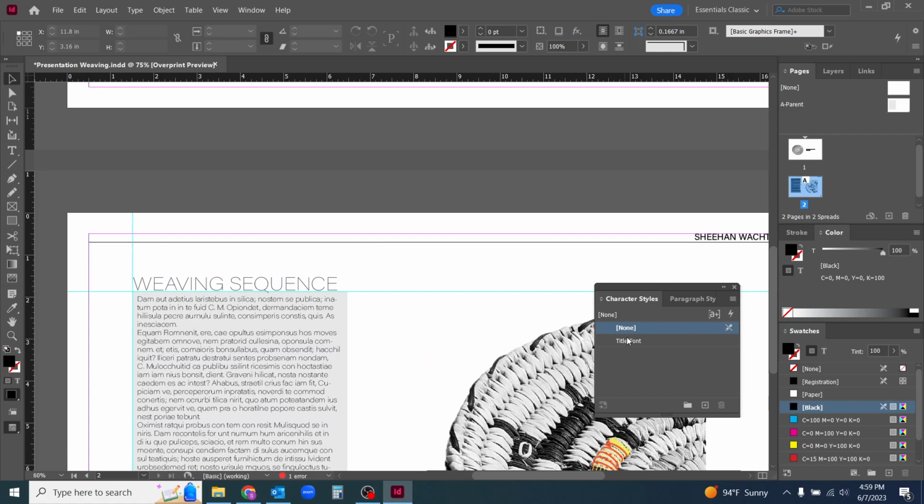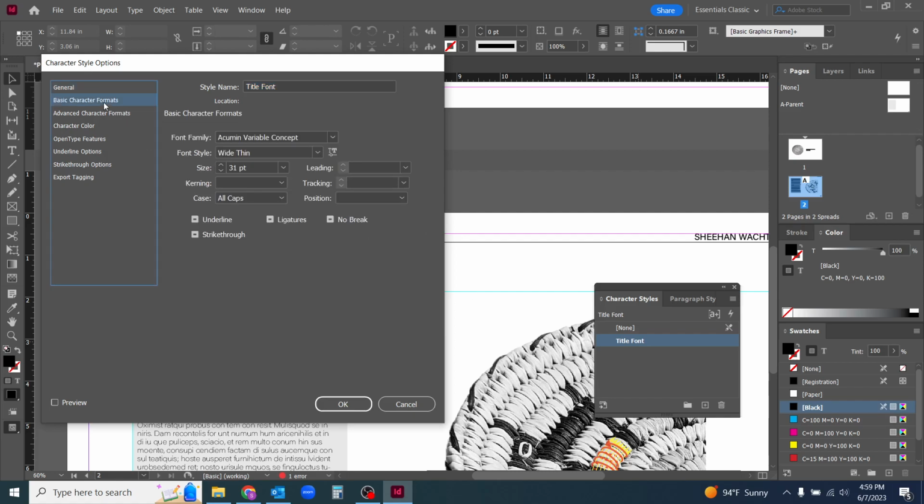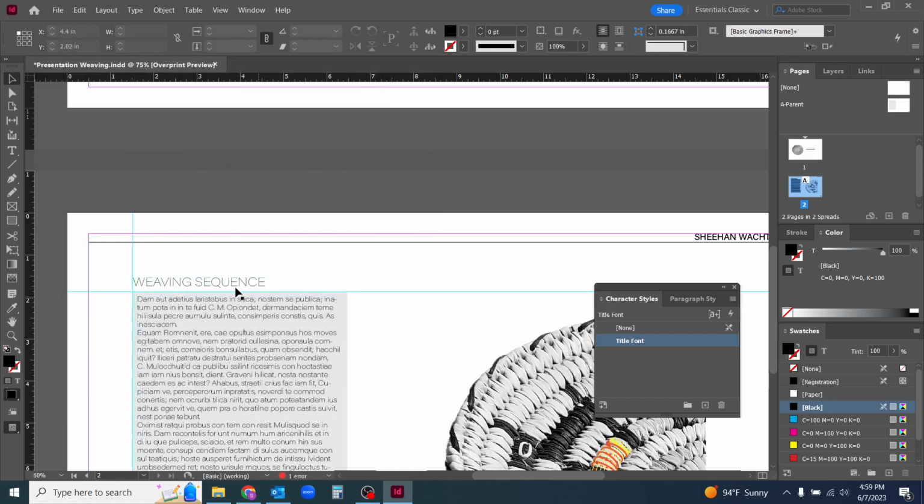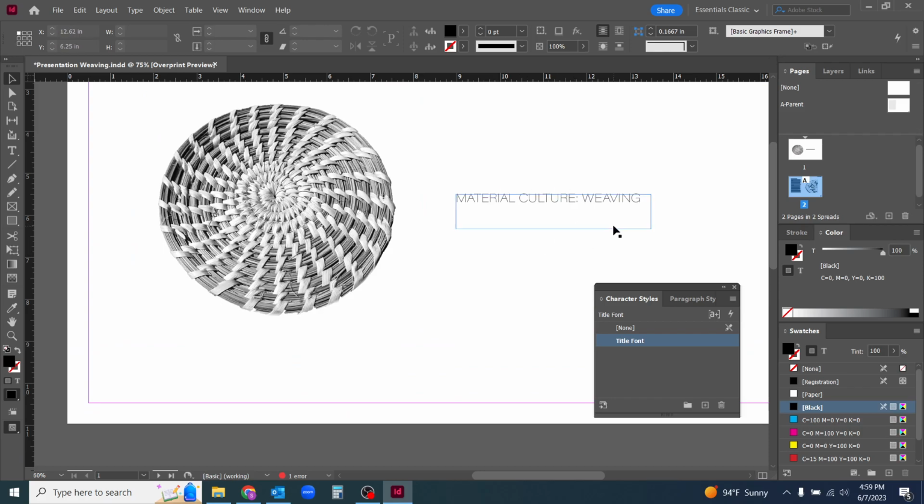All right, and then the other wonderful thing about that too is that if I ever wanted to change something, say I decide it's too big, I want to make it smaller. If I edit the style rather than the individual text, you can see that's changed size, and so has that. So everything with that style applied will be adjusted across my document. It's another little shortcut. Okay, so I think that's kind of enough to get started.